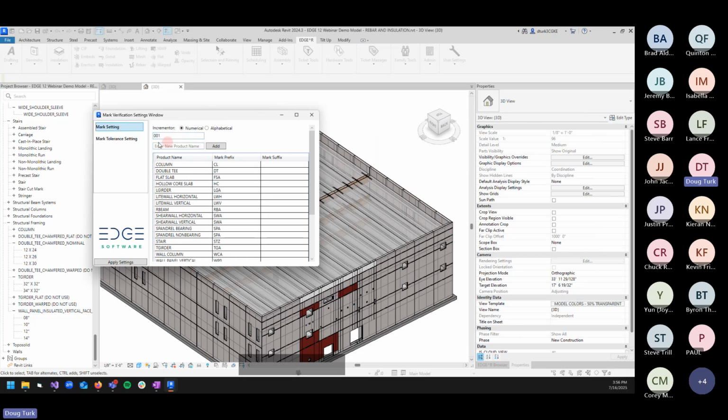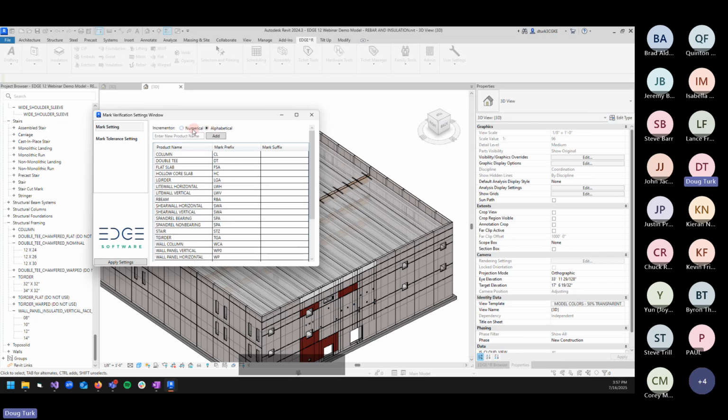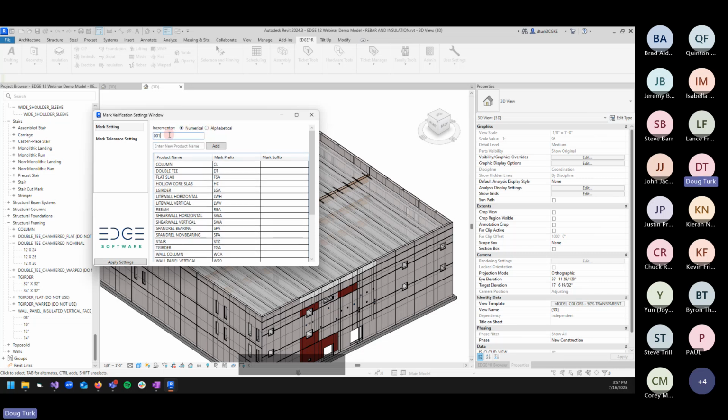So this is where you choose how you want to name these. It's based off of which kind of product it is. You can apply a prefix and suffix based on that. You can choose whether you want your incrementer to be numerical or alphabetical. And if you choose it to be numerical, you can choose what number it starts with, and if you want leading zeros, and so on and so on.